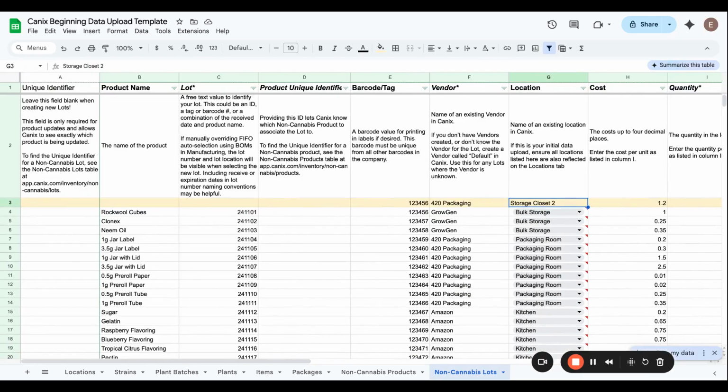Now that we've completed all of our initial beginning data for our template here, we're going to move on to our next video, which is uploading this inventory into our facility. If you have any questions as you go through this, please talk to your implementation manager or our support team to help you walk through these a little bit more in depth and understand the concepts more fully.